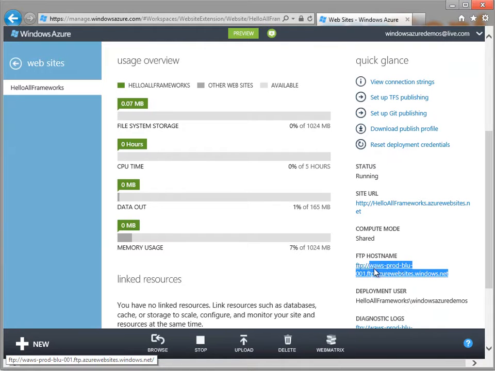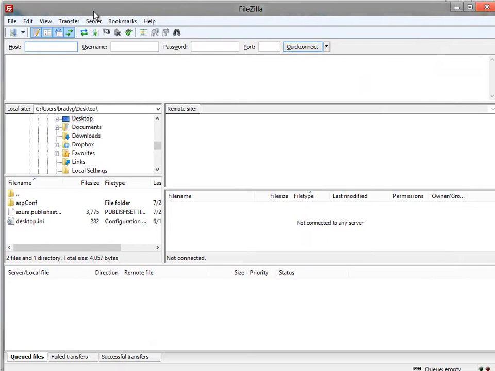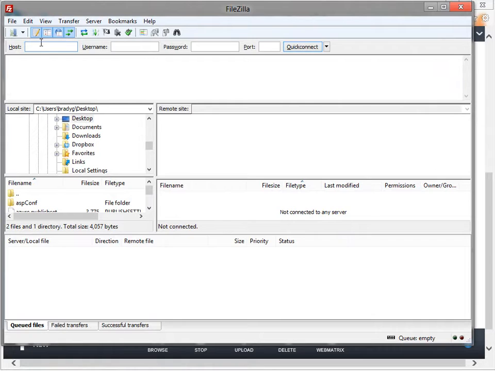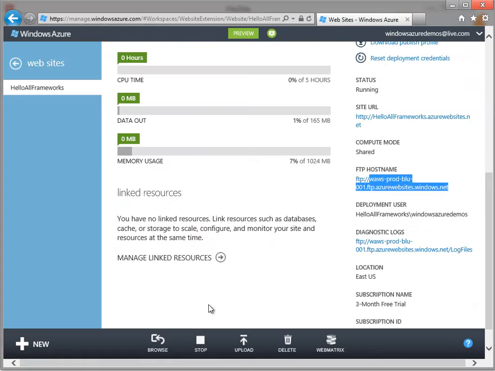So what I'm going to do is copy this FTP host name to my clipboard, and I'm going to open up FileZilla. It's my favorite FTP program. If you have your own, you can use that. Pretty much every FTP program will work. No real special requirement there. I'm going to paste in my domain here. I'm also going to copy out my deployment user.